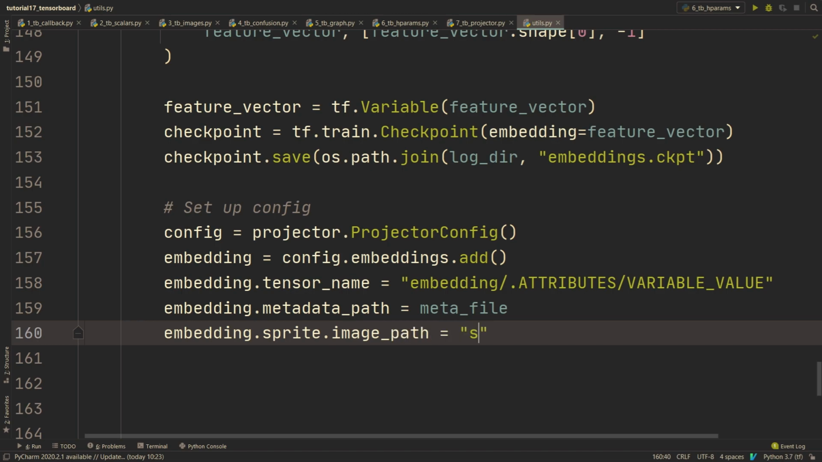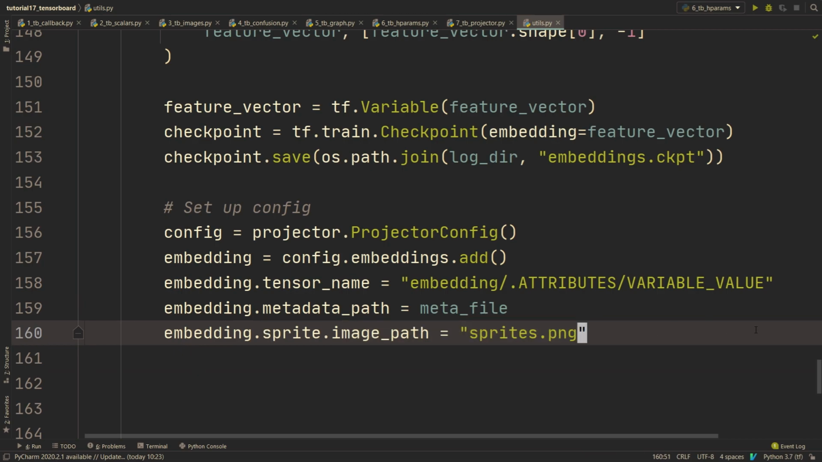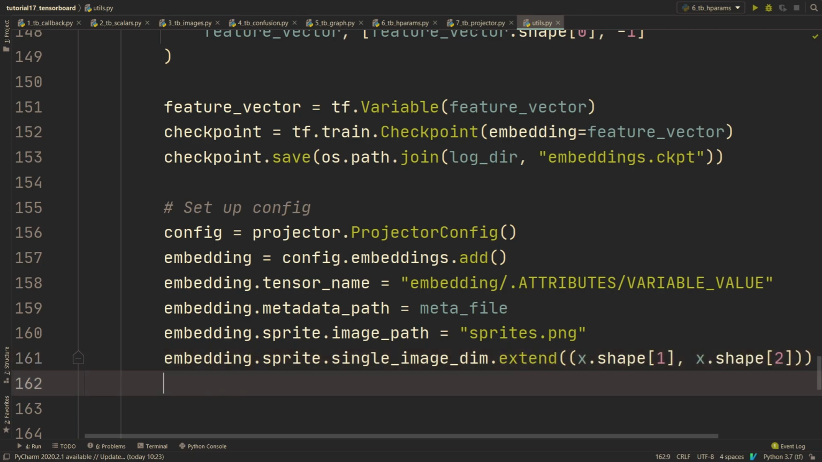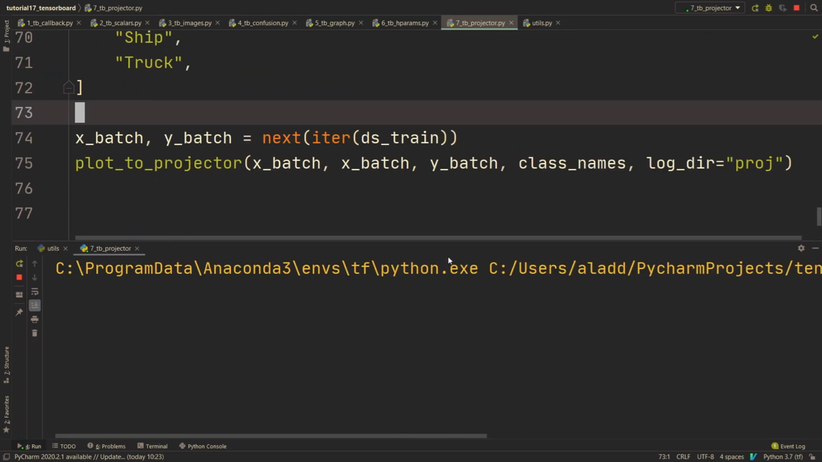embedding.sprite.image_path, and then we got to do sprites.png. So we're just specifying the image path, and then we're doing embedding.sprite.single_image_dim, and then we need to specify x.shape[1] and then x.shape[2]. So we're specifying the height and the width. And lastly, we got to do projector.visualize_embeddings, and we're going to send in the log directory and then the config, and that's it. So now hopefully, if there are no errors, this should run.